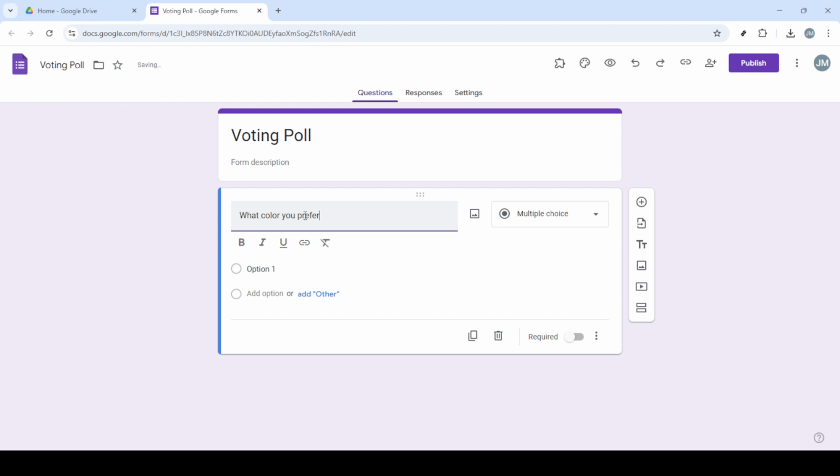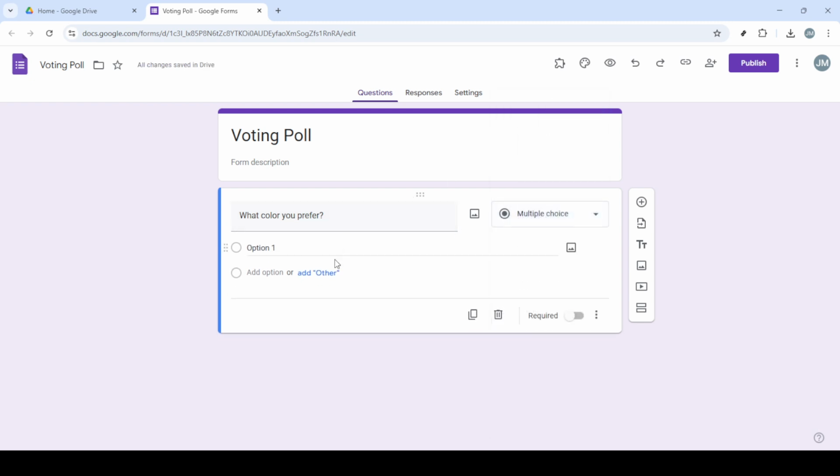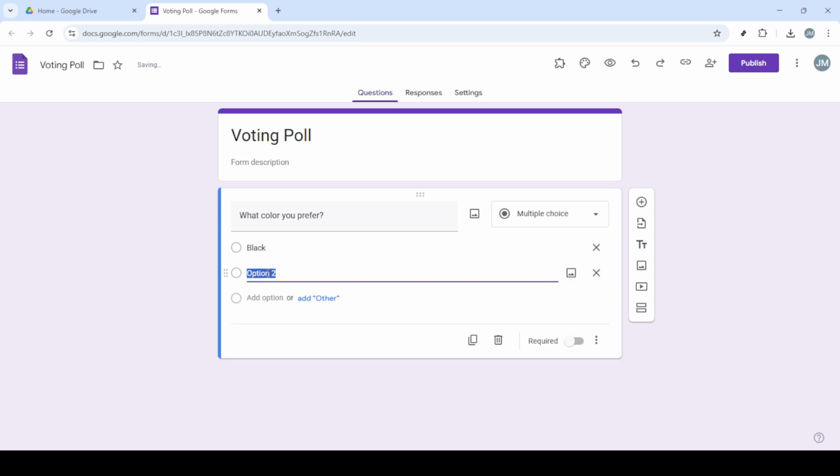Now it's time to add your form's title. This title should reflect the purpose of your voting form. If it's for a class election or a community decision, make sure it's clearly stated in the title. Once you've named your form, it's time to dive into the core content by adding the voting question. This question should be specific and clear so that your respondents know exactly what they're voting on.